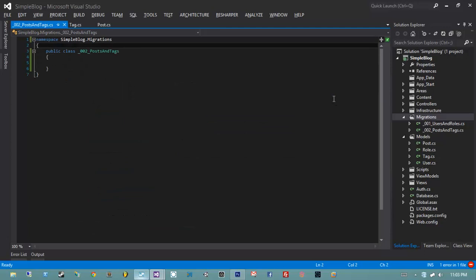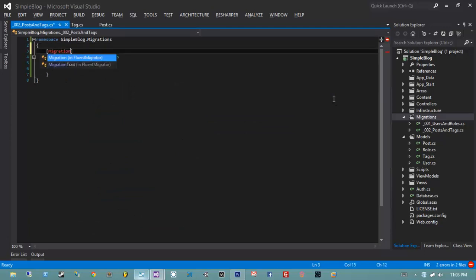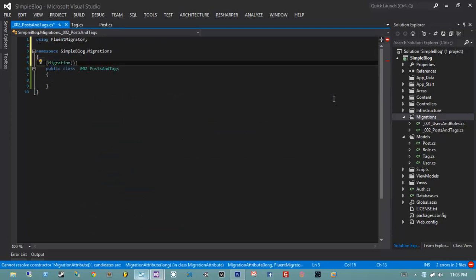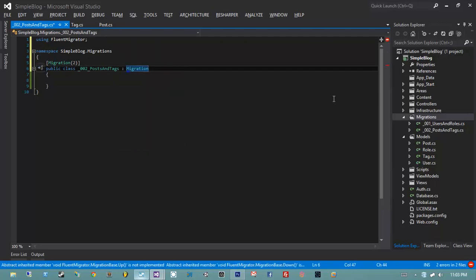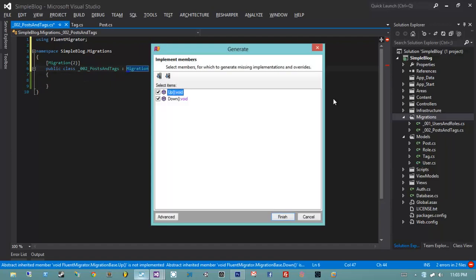Now I have to do two things for the migration. I first have to have the migration attribute with the value 2, and then I have to have it inherit from the migration class. When I have it inherit from the migration class, of course, I have to implement the two abstract members, up and down.